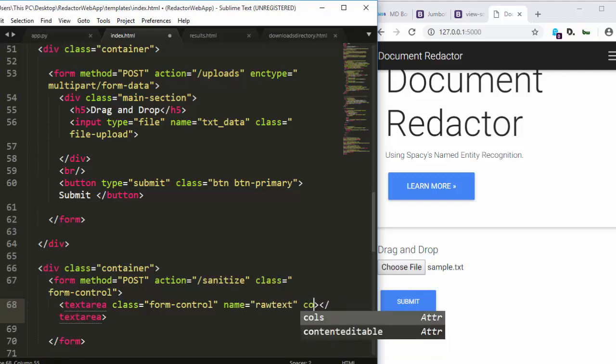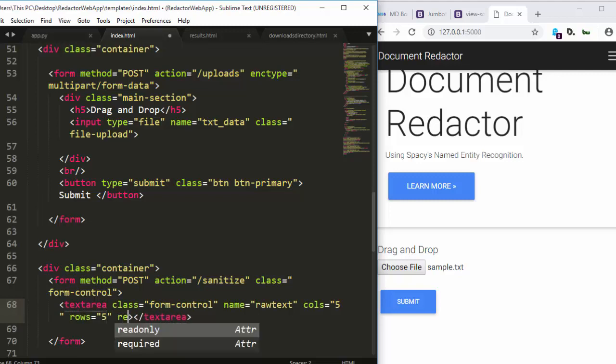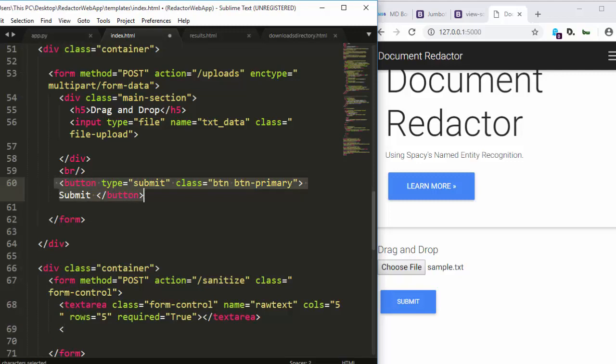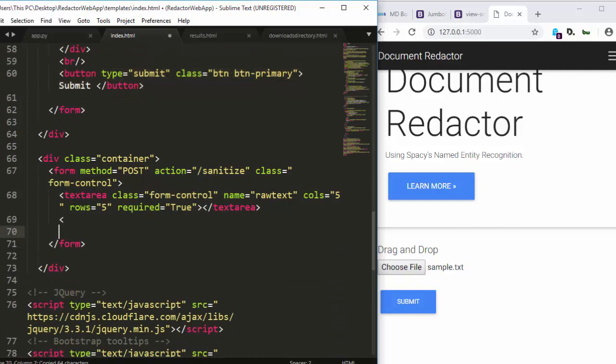Then columns of 5, rows of 5. Then let's set required to true, so that it will be able to reject anything in case you don't send anything, right? So now that is powerful. Now we need to create a button. So let's copy this button that we have here. Don't need to create a new button.